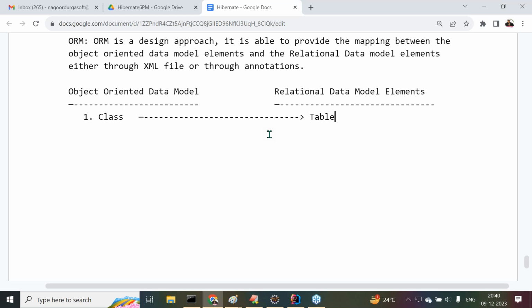But if we prepare a mapping file, and inside the mapping file we put the mapping between this class and this table, this class and this table, like this, then automatically the data transformation is very simple, right? That is exactly what Hibernate is doing. That is exactly what ORM is doing. Understand my point here? All right.